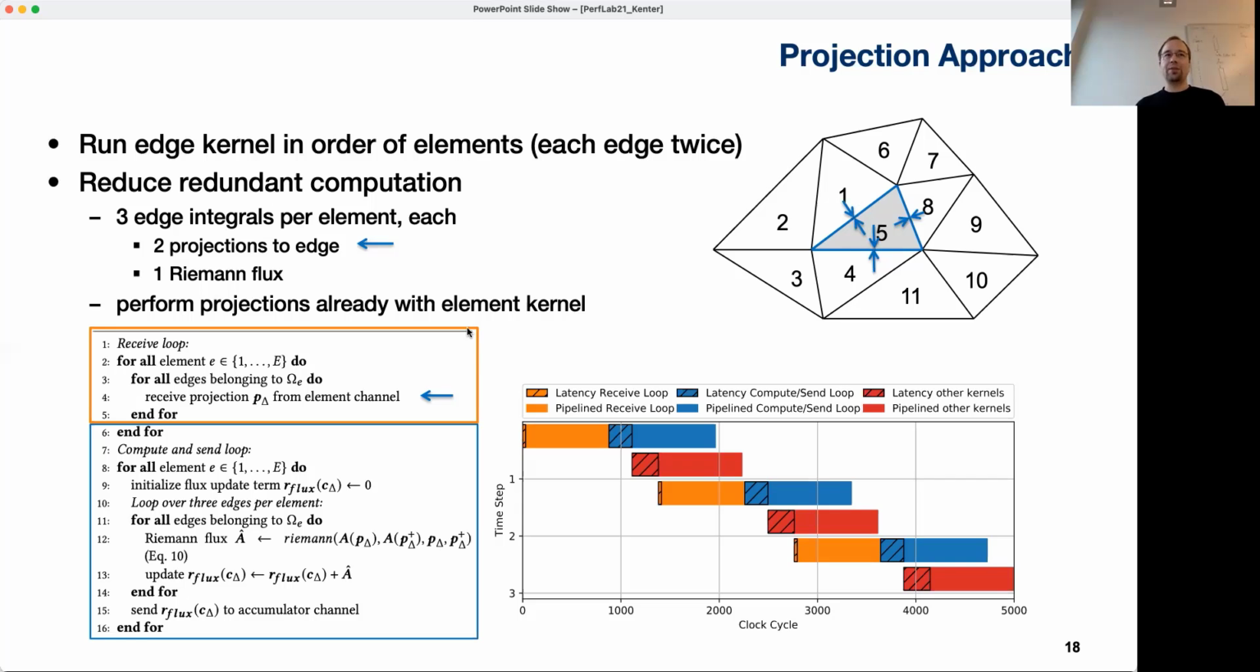So all the elements need to be touched once before we can start now computing again in the sequence of elements, but running over all 3 edges per element concurrently. And this means we get a complete update value per element in each cycle, which we can stream out in the order of elements. And now we can overlap this phase. This computation and send phase of the edge kernel goes through all the other kernels, element kernel and Runge-Kutta time stepping, and overlaps with the next iteration of the receive loop.